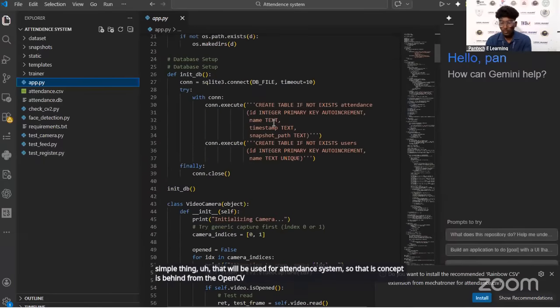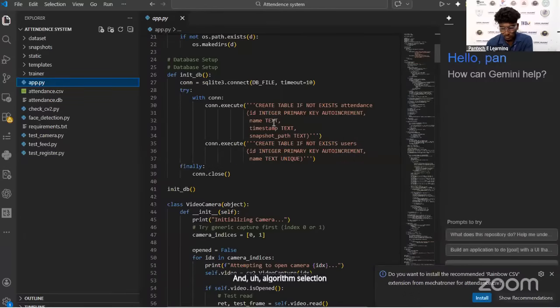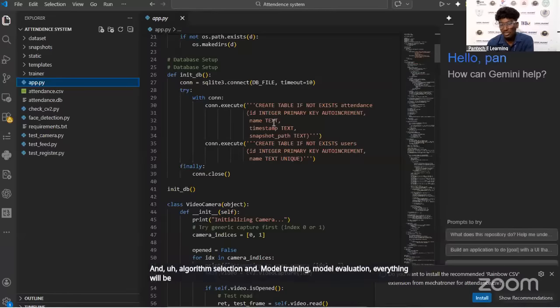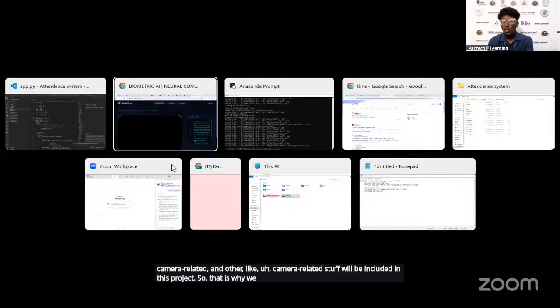Based on the previous class, we discussed data collection, data pre-processing, algorithm selection, model training, and model evaluation. Based on those things, it works on the same concept, but it uses image-related and camera-related stuff in this project. That is why we call it open computer vision.